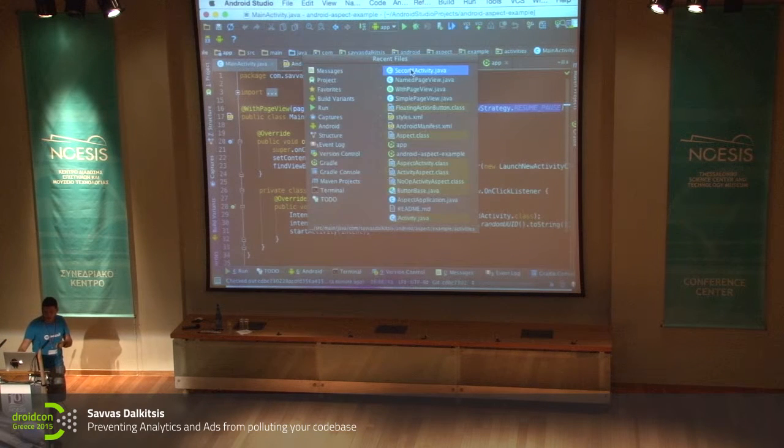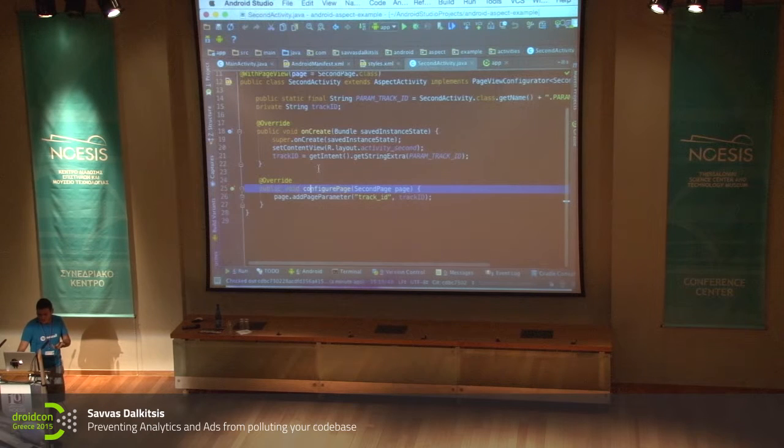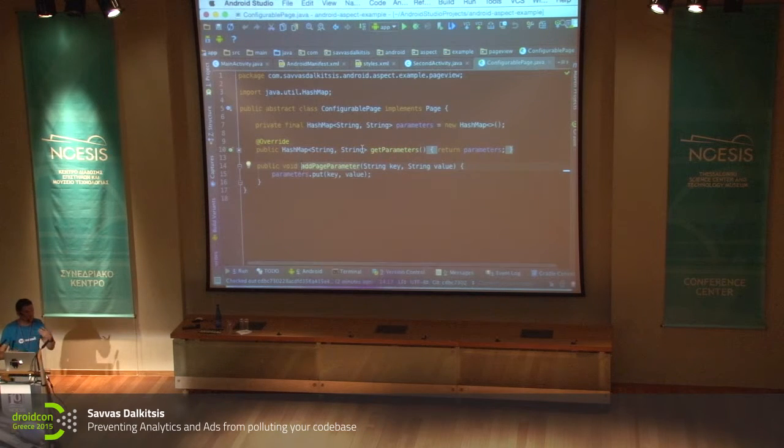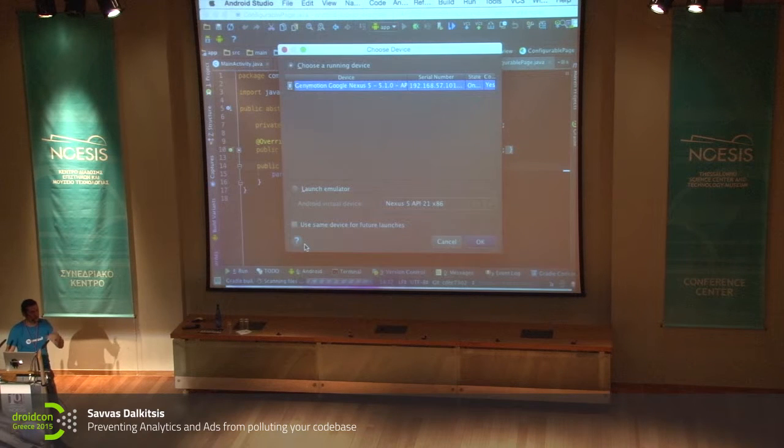The second activity now uses that parameter to pull out the track ID, and of course here you will do some loading of that track. But when you receive a configured page callback, you can now tell the page, by the way, your track ID was this. The implementation of that is a very simple object that contains a hash map of key value pairs. And the aspect looks for a map of those and it adds them to the page view. The way I implemented it is I literally just print out all the parameters that I get. On Google Analytics, these would be keys that you put in a map that the Google Analytics framework uses. It's very simple.